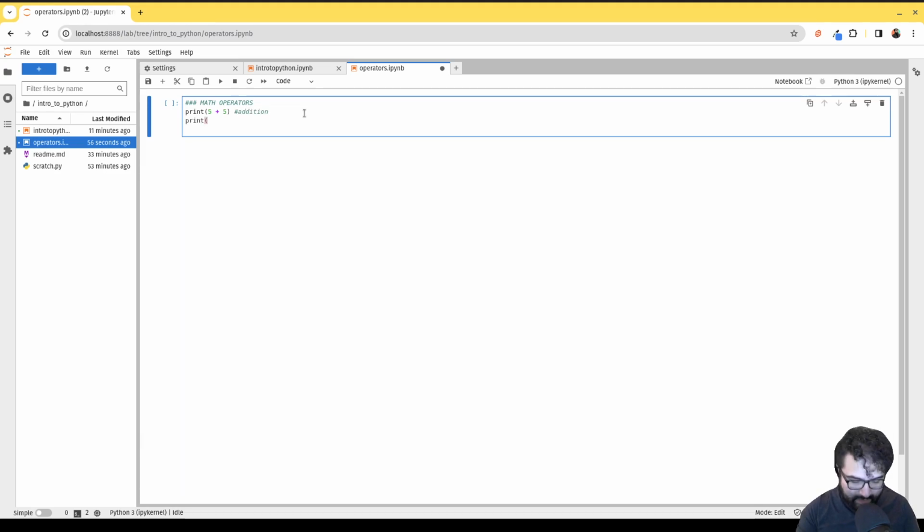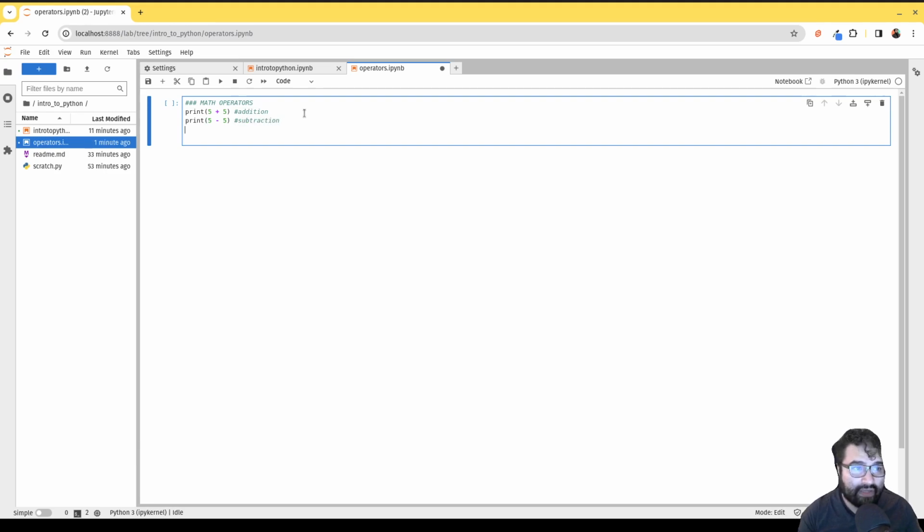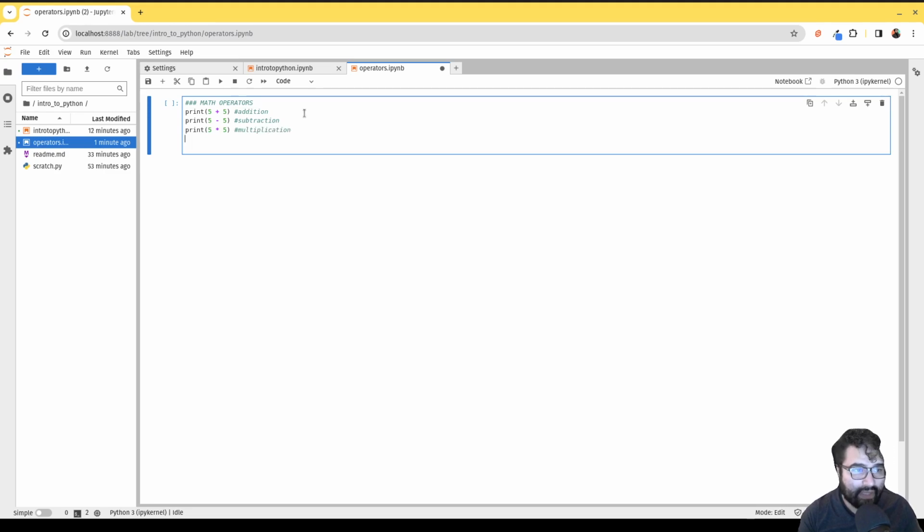Let's do 5 minus 5. That's going to be our subtraction operator. Okay, let's do print 5 times 5. The asterisk is our multiplication operator. Then print 5 divided by 5, which is our division operator.